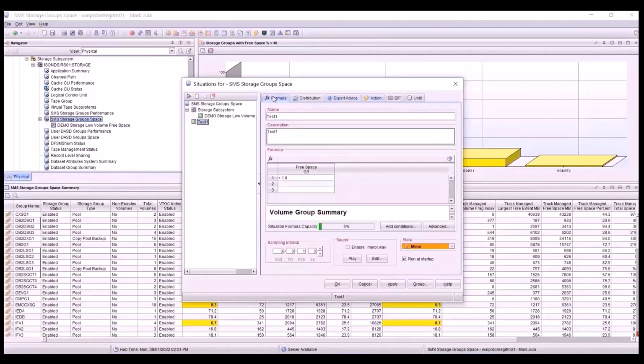So we got this called test, looking for free space less than 1%. It's going to go off every 1 minute. It's going to be a minor state, informational message basically. So we could say apply, or you could just say okay. Either one of those will work. So we say okay.